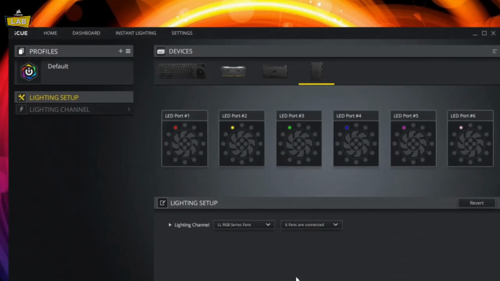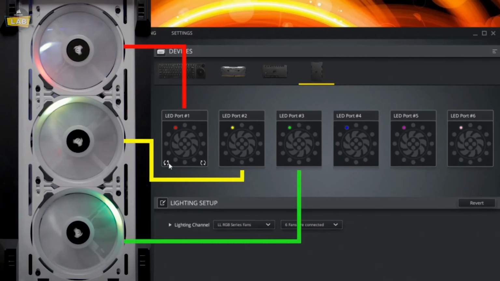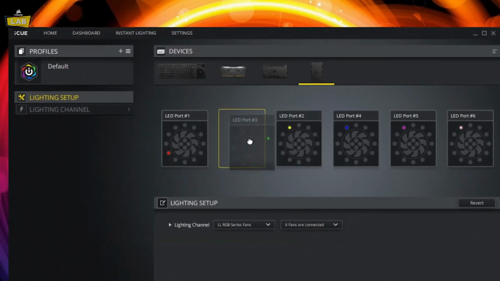You'll notice that each fan has its own tile in the preview, and they're labeled by the physical port that fan is connected to on your controller. For best results, match the LED position in iCUE in relation to the LED indicator on the physical fan. You can change the order of your fans by clicking and dragging each fan tile into the desired position.